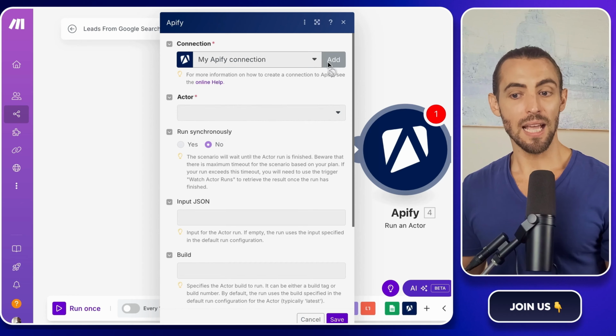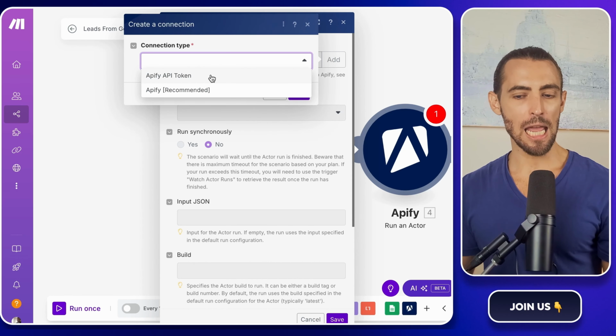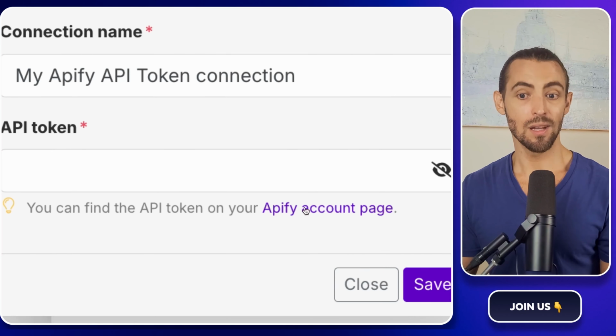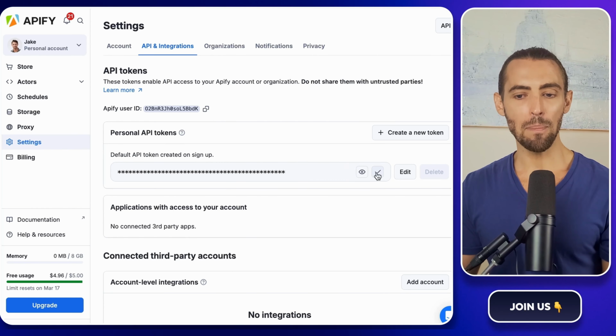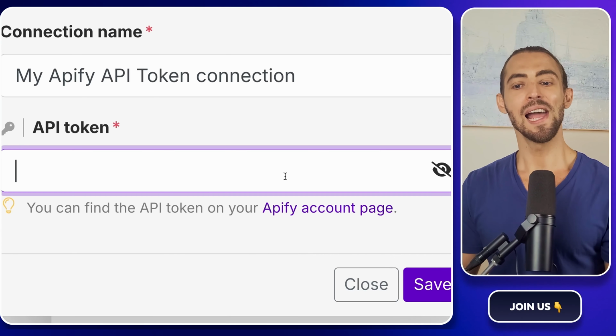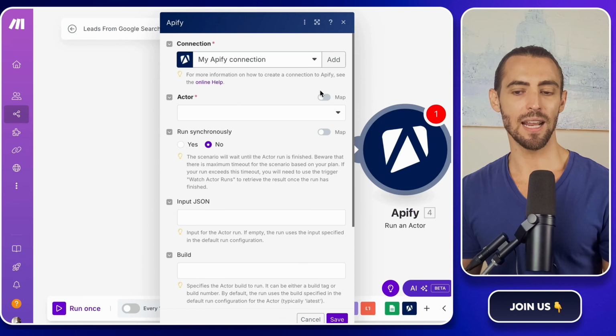Click the Add button and you'll see a link to Apify's API and integrations page. Click it, log in, and you'll find your personal API token. Copy that, come back to make.com, and paste it in, and then save the connection.